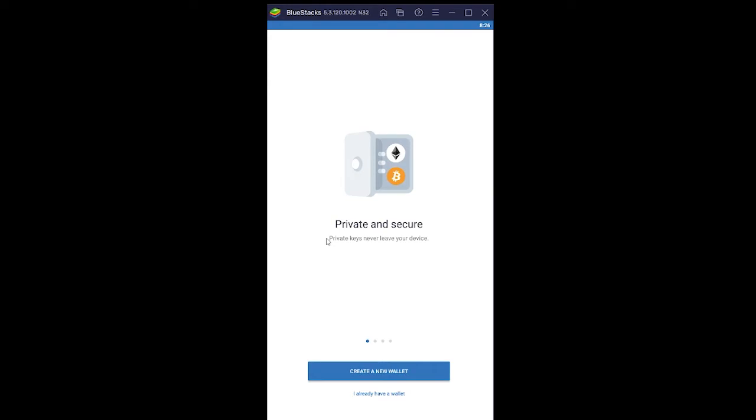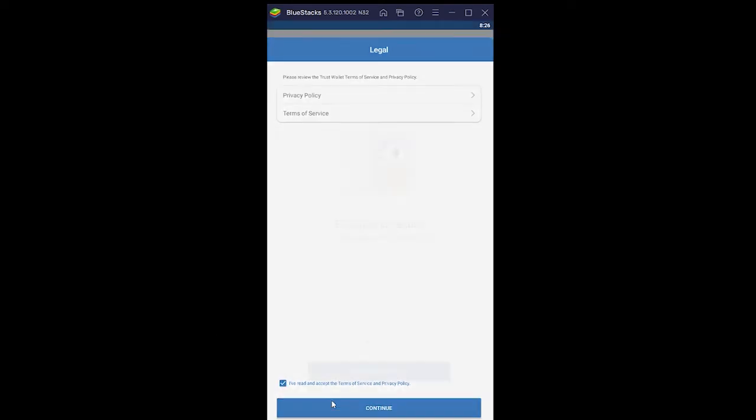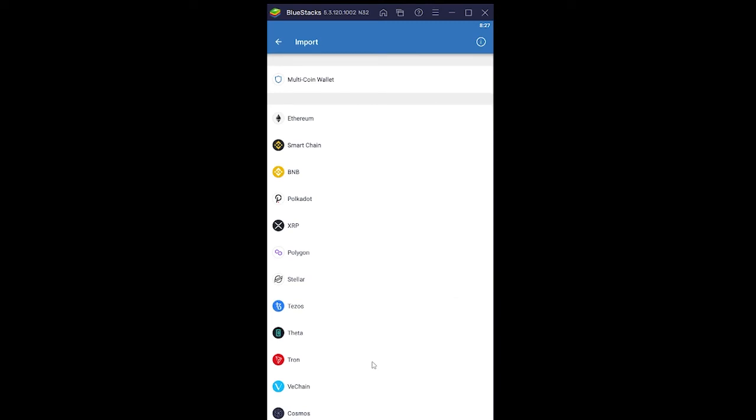So the first step is to open your Trust Wallet. After you open it, click where it says I already have a wallet at the bottom. Now once you do that, click on I have read its terms and service and then click continue. It basically means you agree to its terms and service. Then enter a new password for your Trust Wallet. And after you create the password, click on multi-coin wallet.